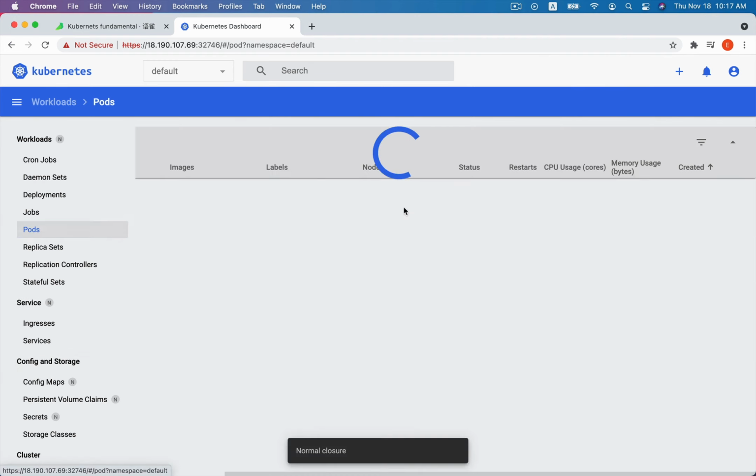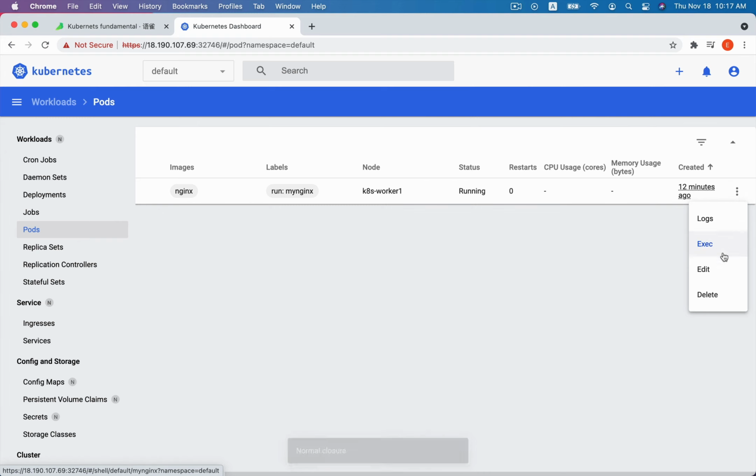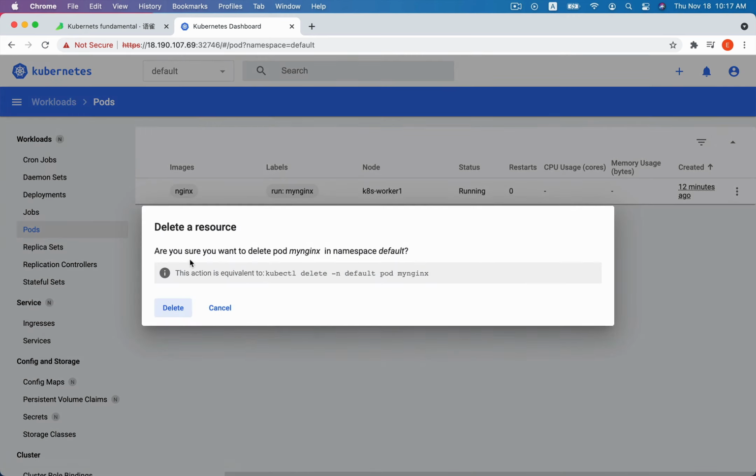Okay, there are some other operations. Also, you can delete this pod. We can do this operation in the dashboard. It asks if you are sure you want to delete pod my nginx in the default namespace. This action is equivalent to the command kubectl delete pod with the pod name in the default namespace. So you can use this command or just do this in the web UI. So we click delete.